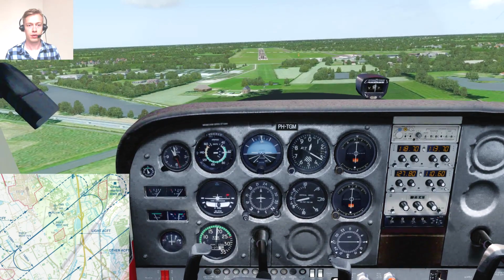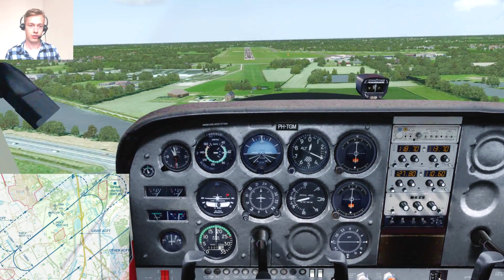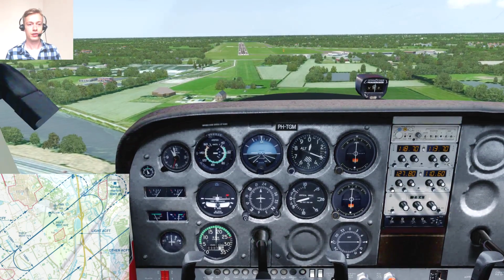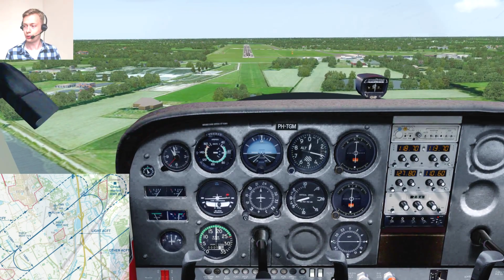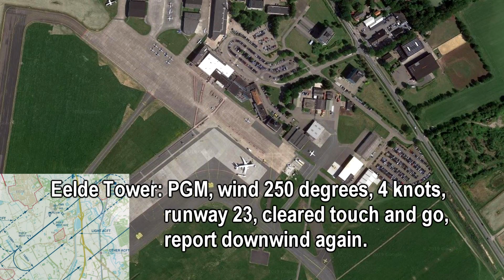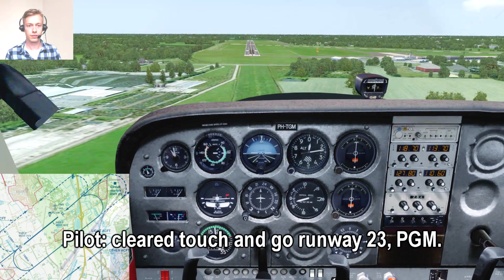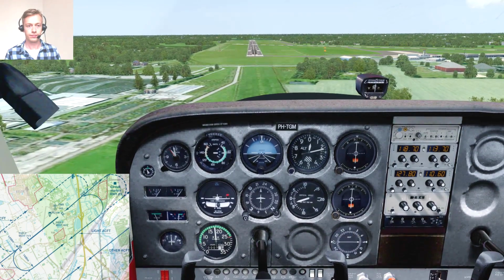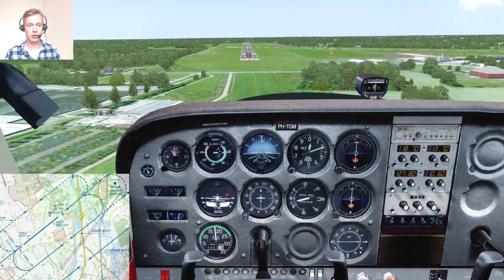As you can see, we're now a little bit low, it seems, on glide slope. Again, all doing visual, right? We're not relying on any instrument landing system or anything like that, so that's kind of cool. And Papa Golf Mike, wind 250 degrees, 4 knots, runway 23, clear touch and go, report downwind again. Clear touch and go, runway 23, Papa Golf Mike. So, we're cleared for the touch and go, and we'll report downwind again with the controller.